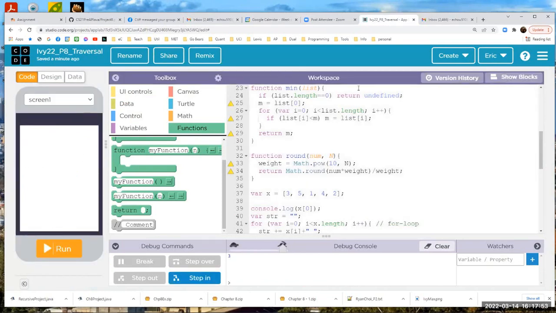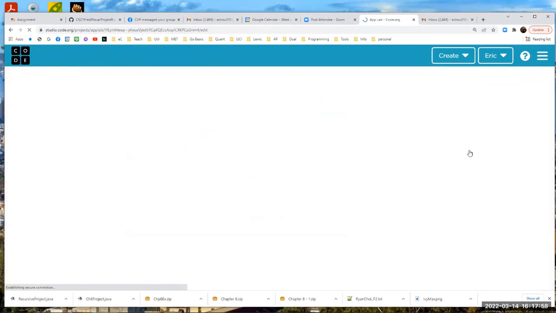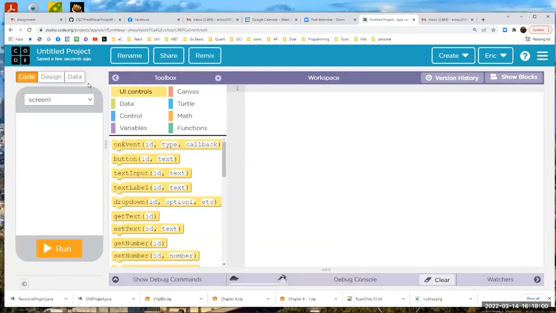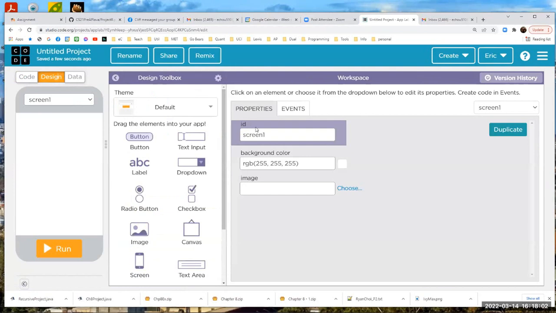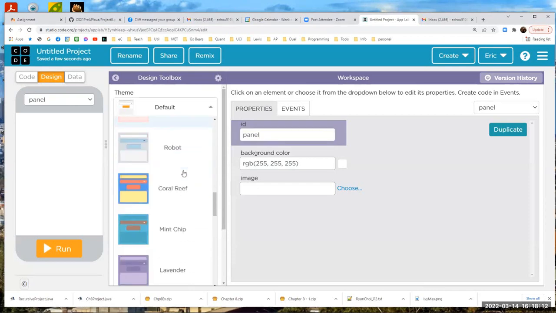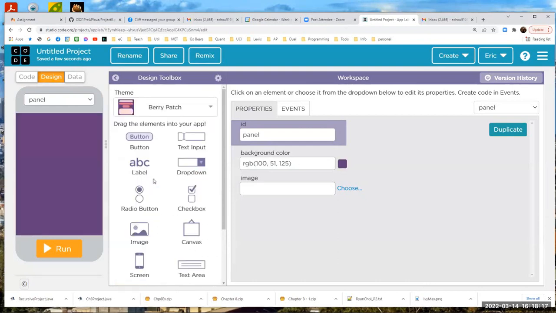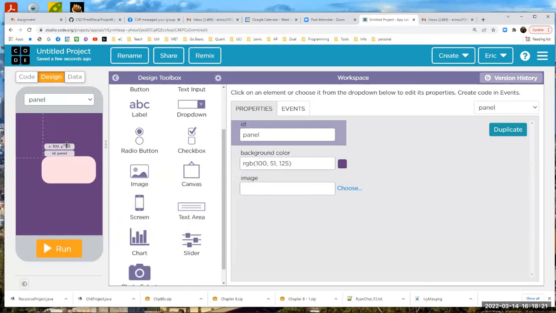I'm going to create a new project. Then I'm going to go to the design. For the screen I'm still going to use a panel, and this time I'm going to change the background color. This time I'm going to use this purple. And again, I'm going to create this text area.